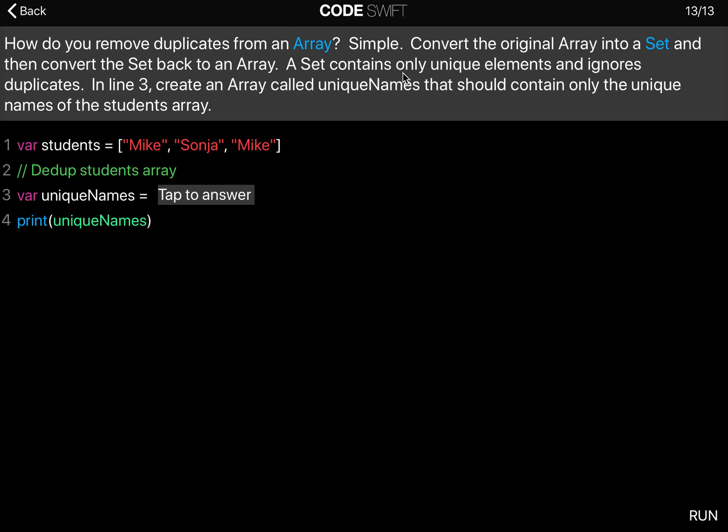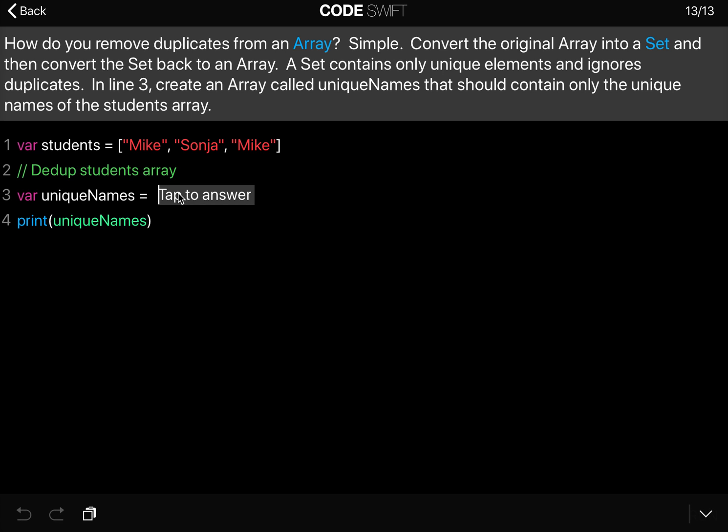In line 3, create an array called unique names that should contain only the unique names of the students array. So we have an array of students here. You can see that it contains Mike, Zanya, and Mike. And then we want to dedupe this array, and we say var unique names equals.